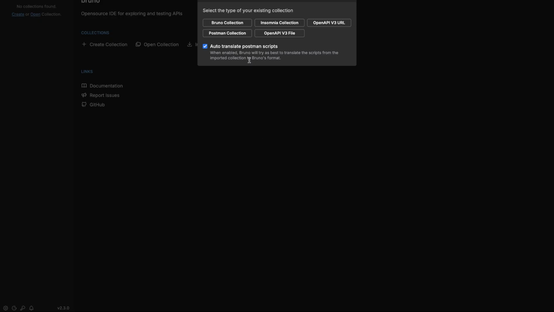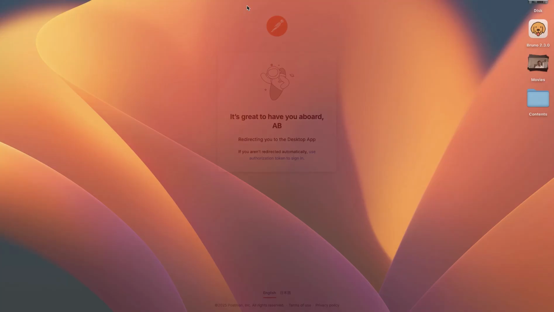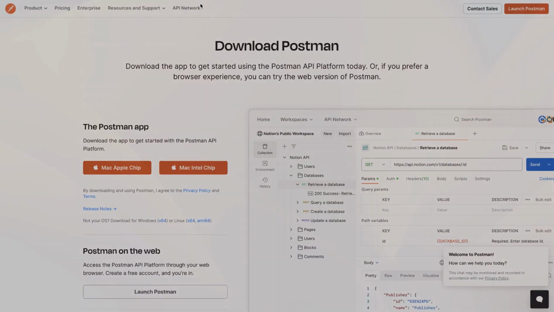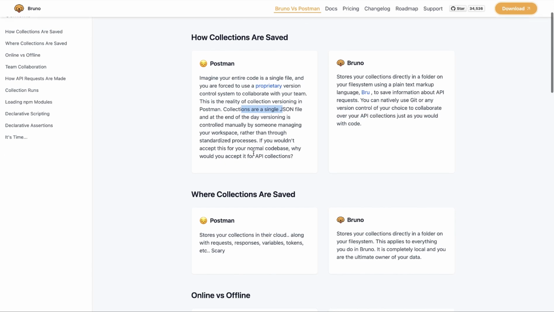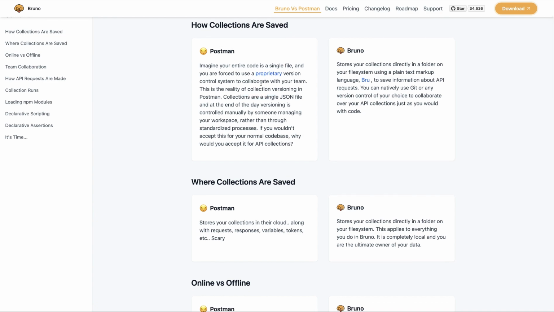So as you can see, it is easy to use, and if you want to learn more, I will leave a link where you can find the complete comparison between Bruno and Postman. Let me go through this first. As I said, Postman saves all your code on the cloud, and the collection is a single JSON file. And this shows how the collections are saved.